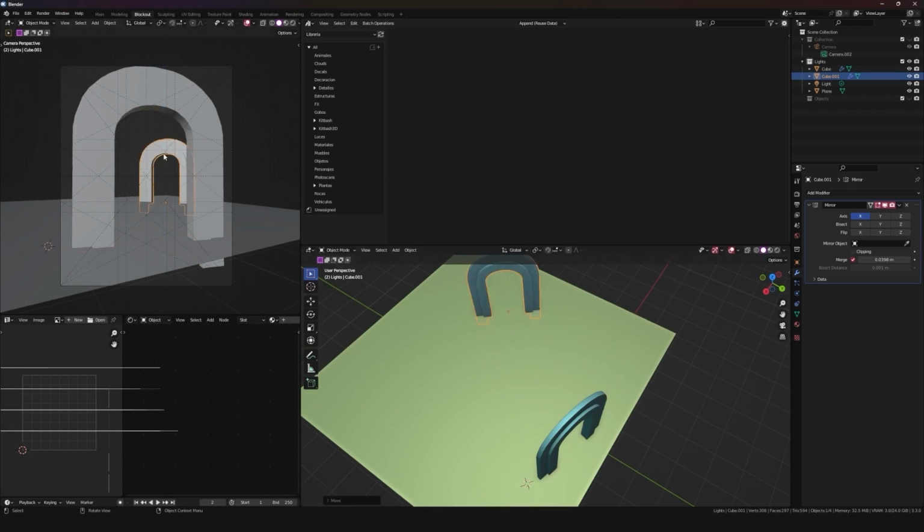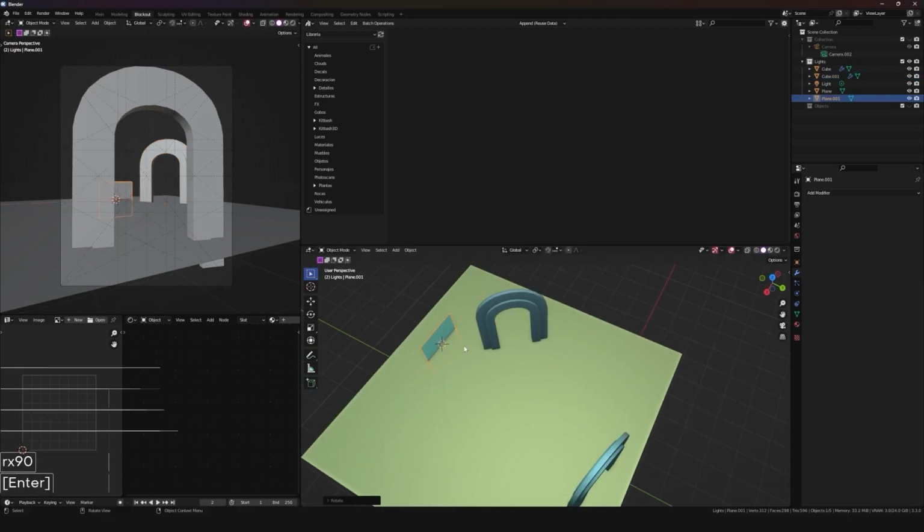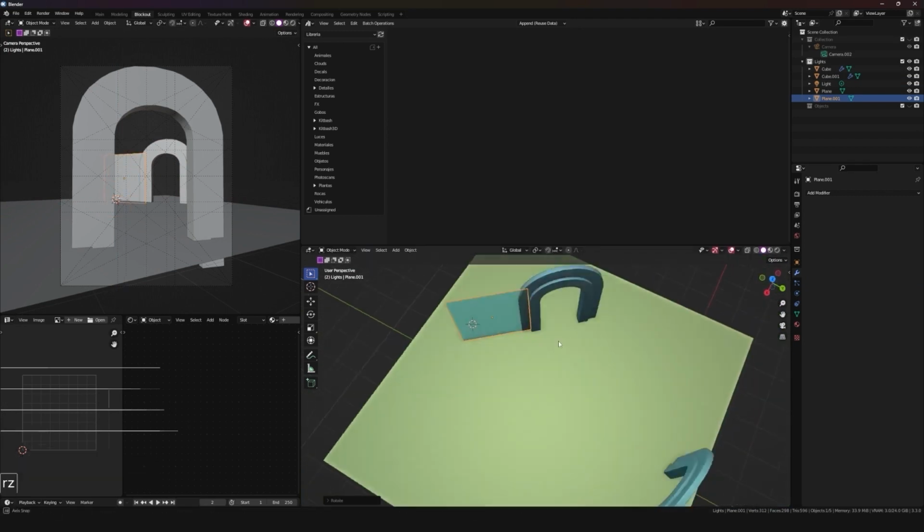I'm trying to align these arcs using the composition guides. It's always a safe way to compose a scene, at least at first.